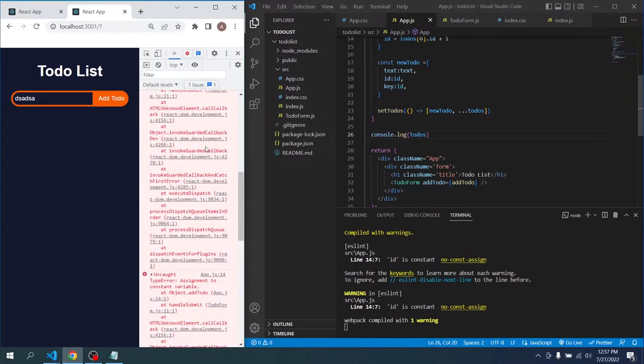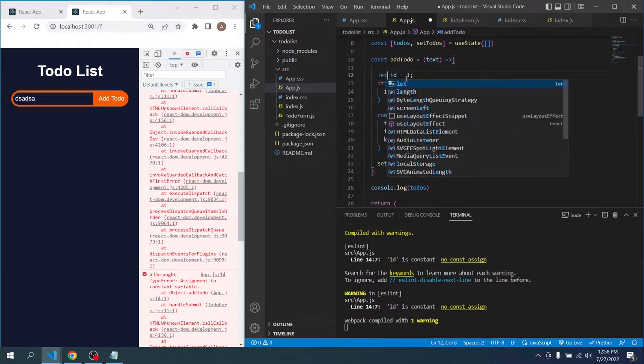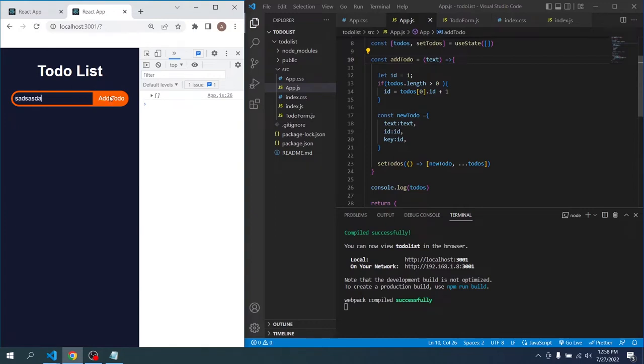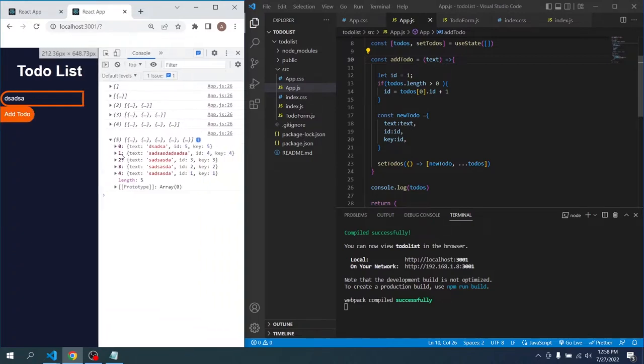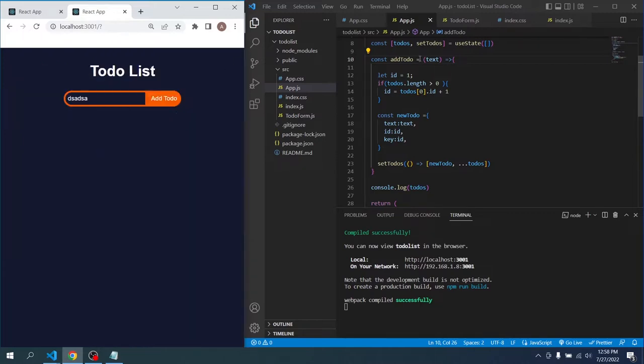And we get an error. Oh, the problem is that in app.js we've said that the ID is a const, so it can't change. This is a mistype, so we have to say let, so this will be able to change. Let's refresh. Let's add another to-do, and let's see the list. We have a list of 5, where each to-do has its ID and key and text, so it works.